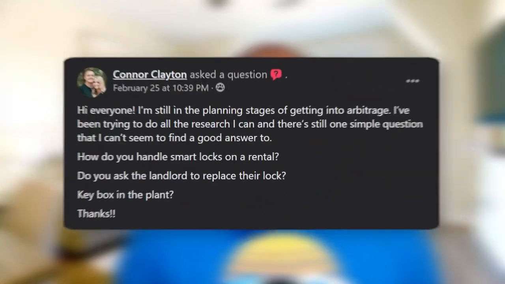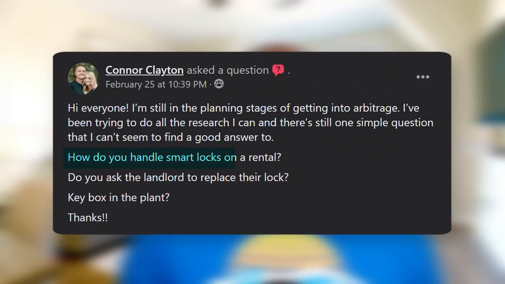Connor asked in our Facebook group, The Host Nation, how do we handle smart locks in our rental arbitrage property? All right, welcome back, Host Nation. I am John Bell, and I'm here with my good friend, Julian Sage. And today we're talking about smart locks and how you can talk to the landlords or property owners about switching out your locks for smart locks, or the alternatives that you have when they say you can't change them.